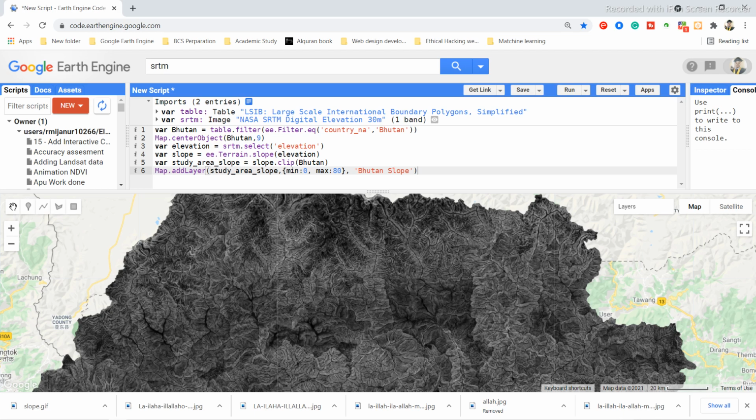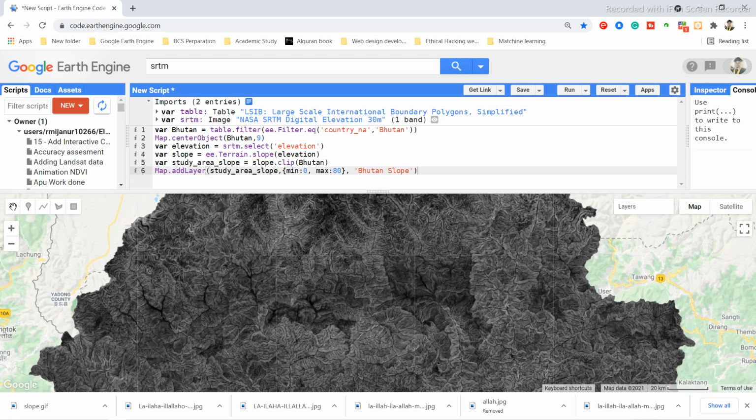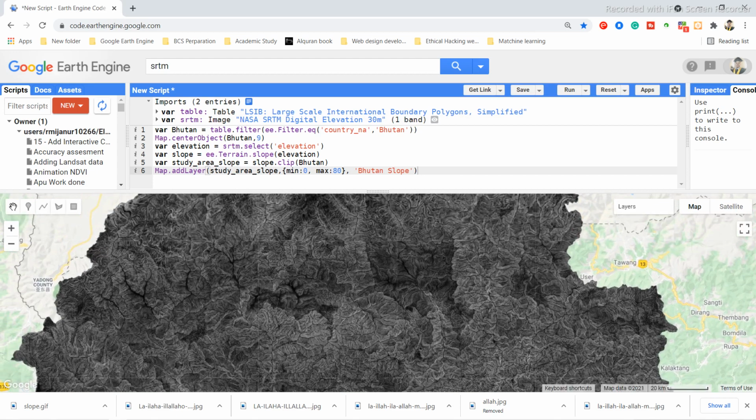Suppose I want to make the slope classification, and then I also calculate the area of each class. How much area is available in each particular slope class? I want to calculate the area in this part. First of all, you can see here I simply use the Bhutan country boundary shapefile, then I use the NASA SRTM digital elevation data. I simply import it, and finally I will show this result.